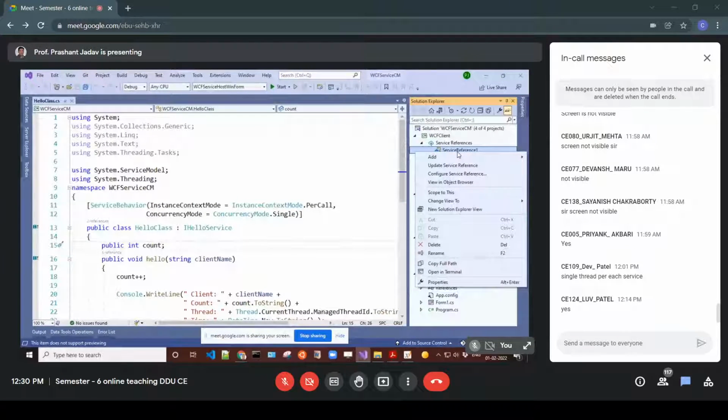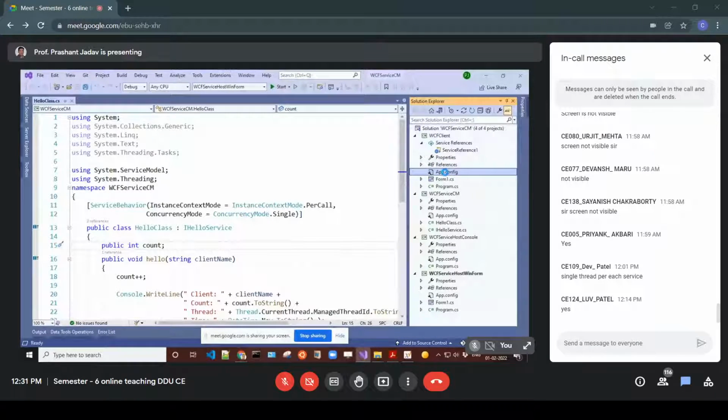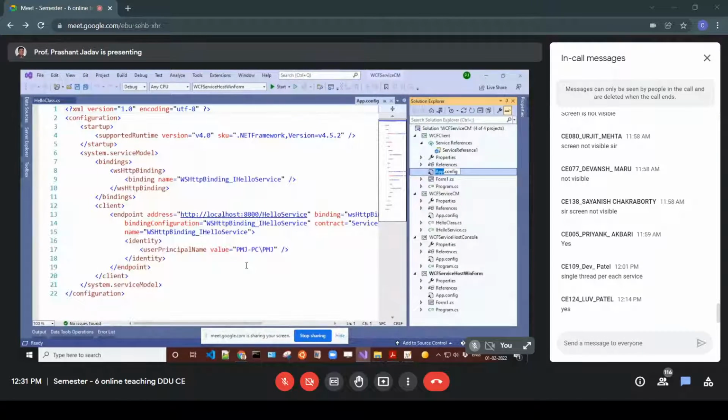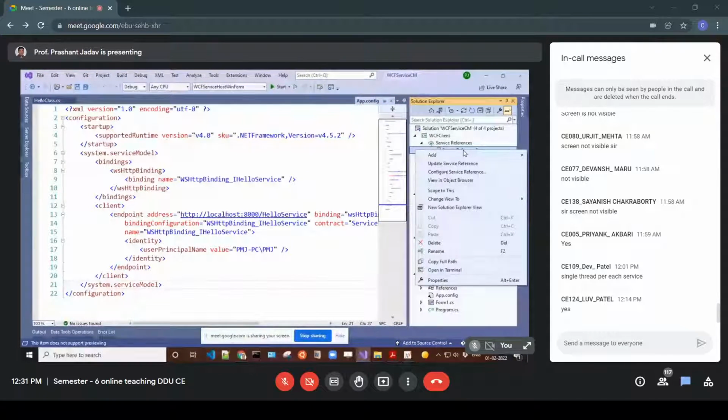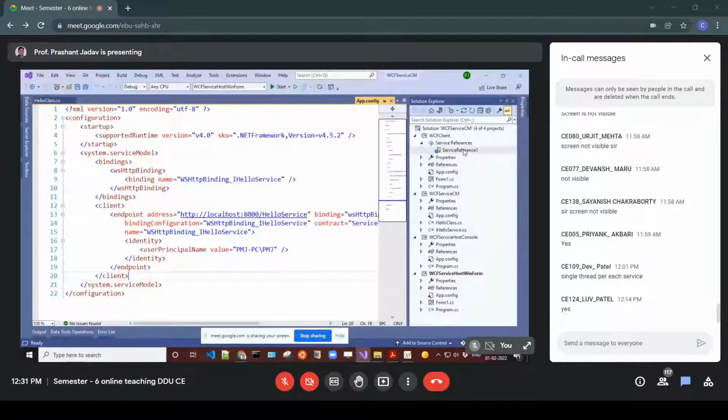You right click, and in the context menu there is an option of update service reference. If there are any changes in your endpoint on the host, then you need to update the service reference. Then it will automatically update the app.config file on your behalf, to reflect any change on the host side. If you are adding more endpoints or any further business endpoint, you should update it. If you are removing an endpoint, then also you need to update it.